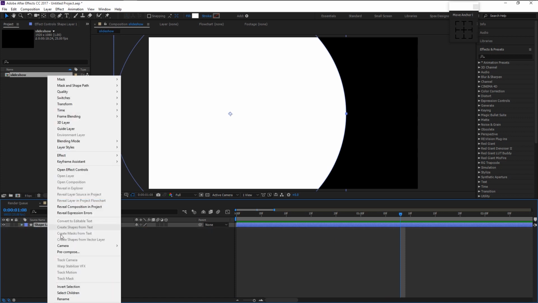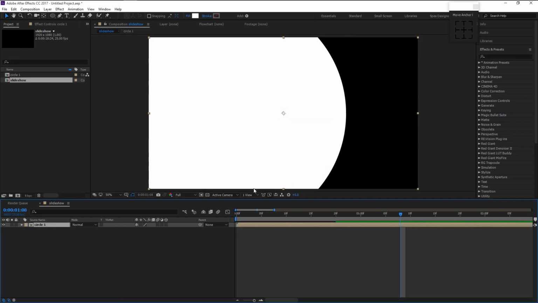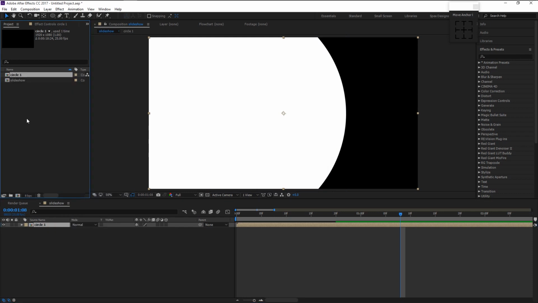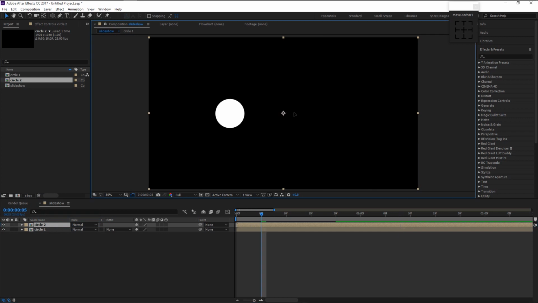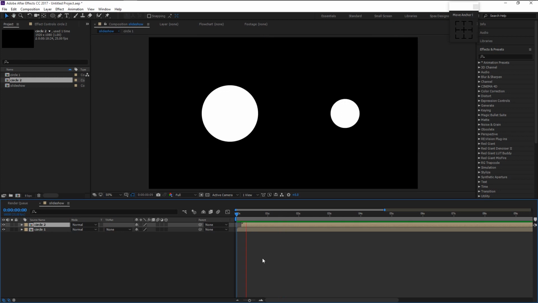Now right-click on the layer and pre-compose it. I will name it Circle 1. Right-click on the layer and select the Reveal Layer Source in Project option. Now press Ctrl D to duplicate it. Drag it and place it on the timeline. Select the Circle 2 layer. By holding Shift, drag it to the right like this. Now drag the Circle 2 layer a little to the right, so our second animation will start a little delayed after the first. Let's play it.